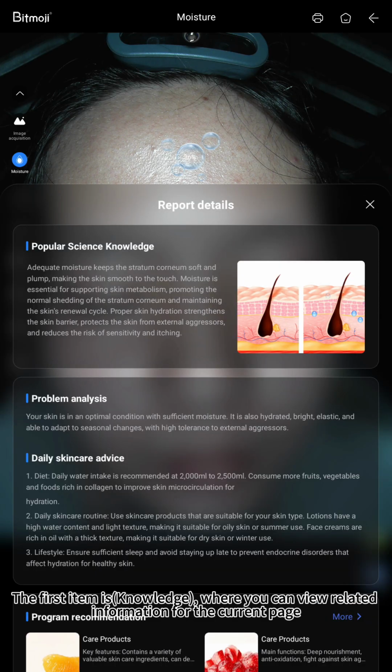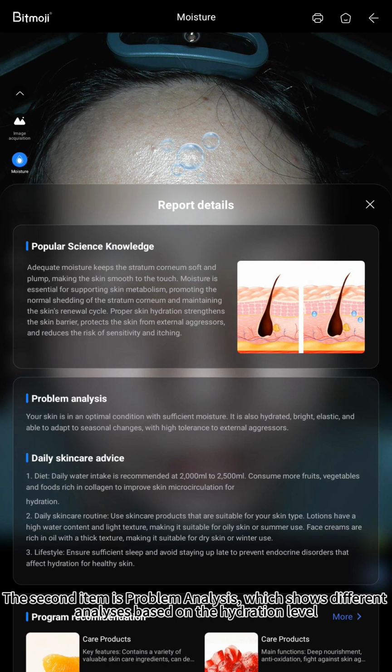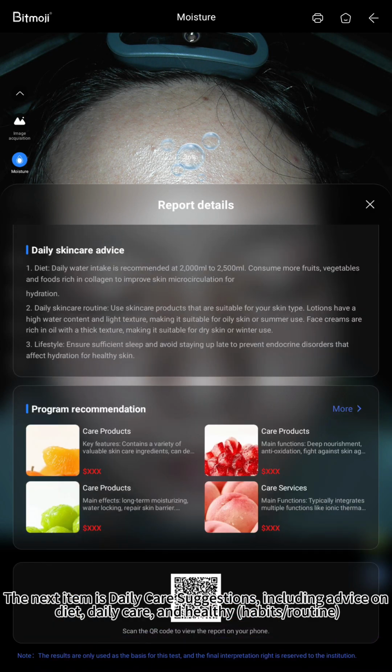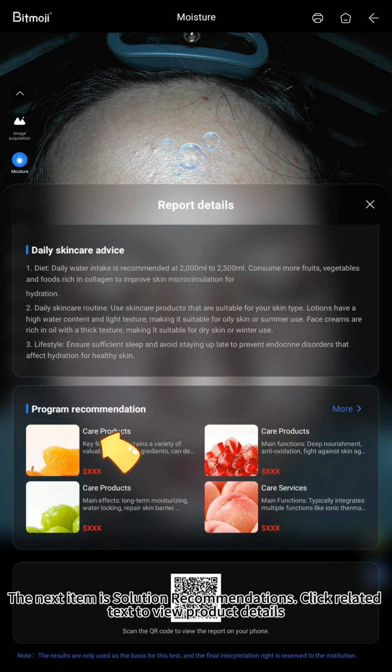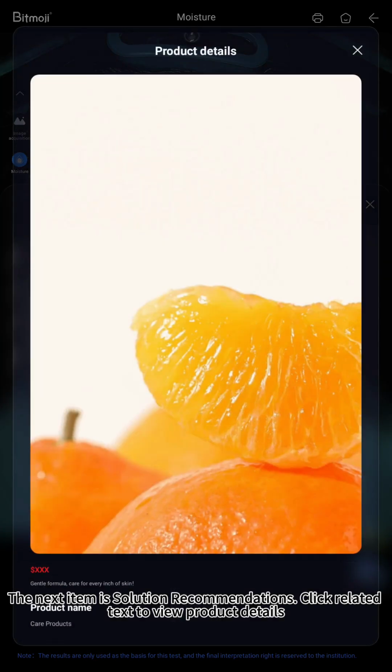The first item is knowledge, where you can view related information for the current page. The second item is problem analysis, which shows different analyses based on the hydration level. The next item is daily care suggestions, including advice on diet, daily care, and healthy habits, routines. The next item is solution recommendations. Click related text to view product details.